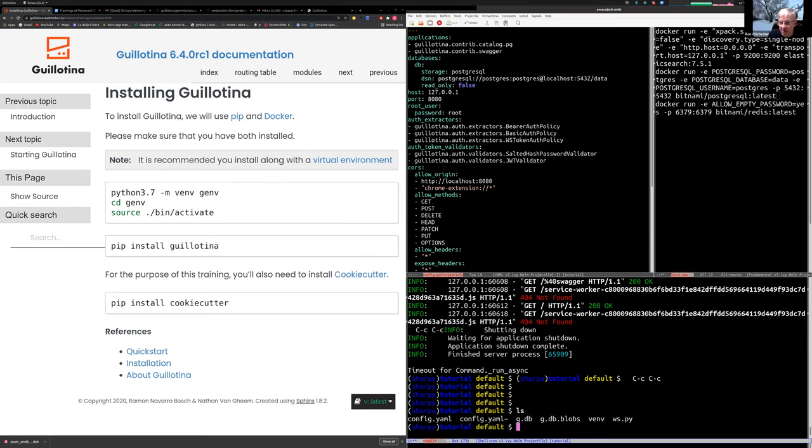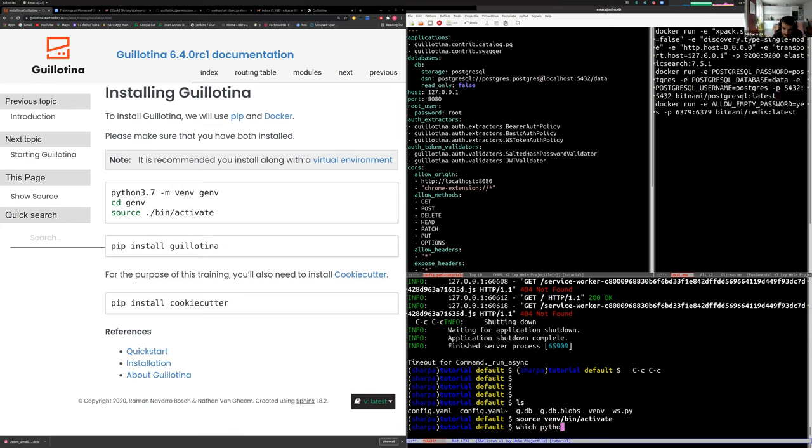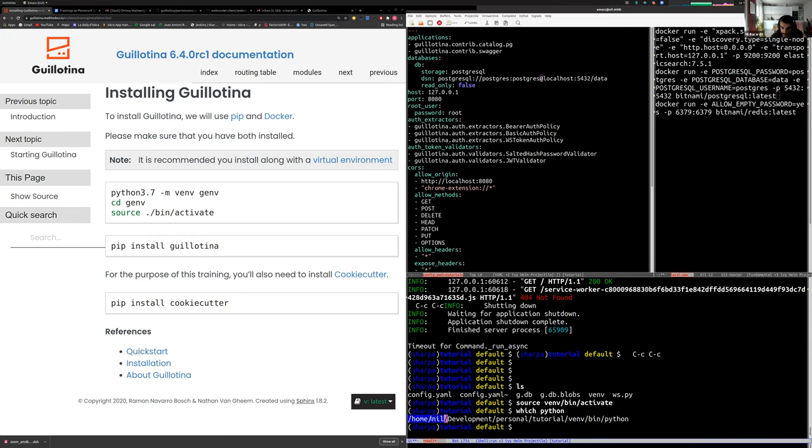I have a machine dedicated to this, so I don't even need that, but if you want to do that, that's fine too. So I just source into it. And if I do a which python, for instance, I know that it's using my virtual environment. Now, from here, you say that you have installed Guillotina and Cookie Cutter, right?